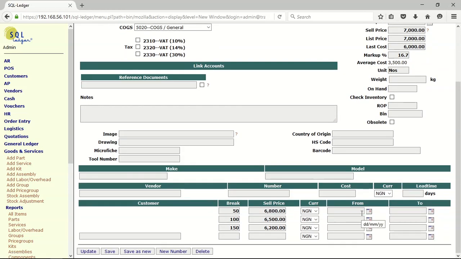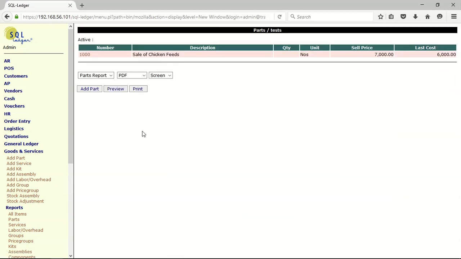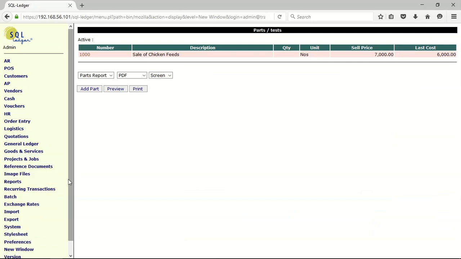Mind you, we can set a particular date for this to happen, so that after that date, you will be buying at the normal price. You can enter such date here, but in this demonstration, we are not looking at that. So having finished that, we are now going to click on save. That is the product.